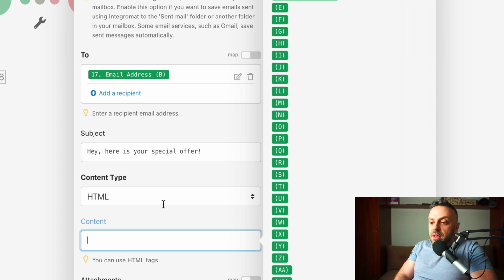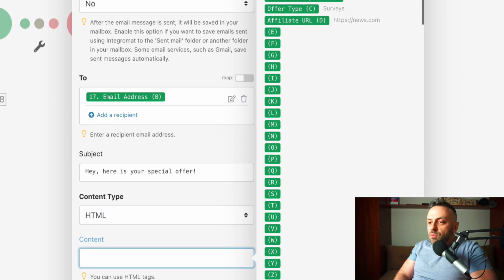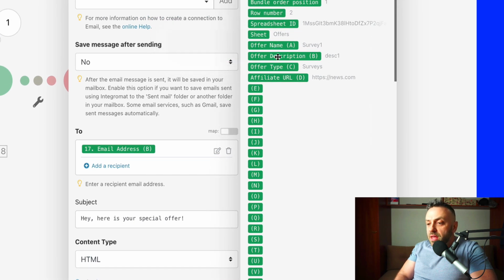And then for the content, you're going to do the exact same thing, except you're going to be looking at the search rows, which is the result. You're going to go offer name, offer description, offer, and the affiliate URL. And you can customize this email. Just make sure you have these tokens there.